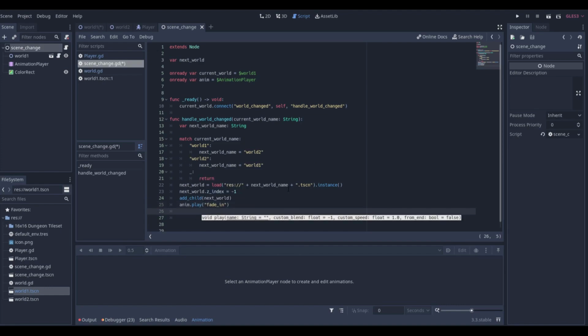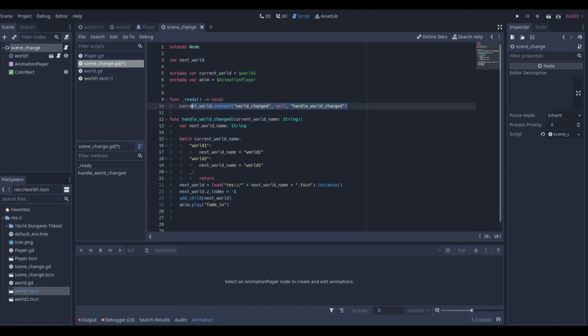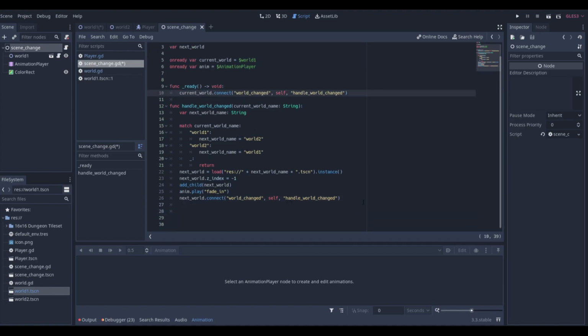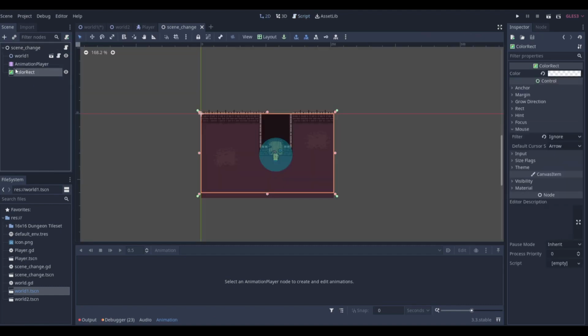And then this right here, we want to basically replay this, but we want to do it for next world. So we can copy that, and then right here, instead of current, we want that to say next. So next world.connect, same thing as up here, just with the next world. Now we're gonna need to signal something from the animation player so we know when the fade in animation is completed.